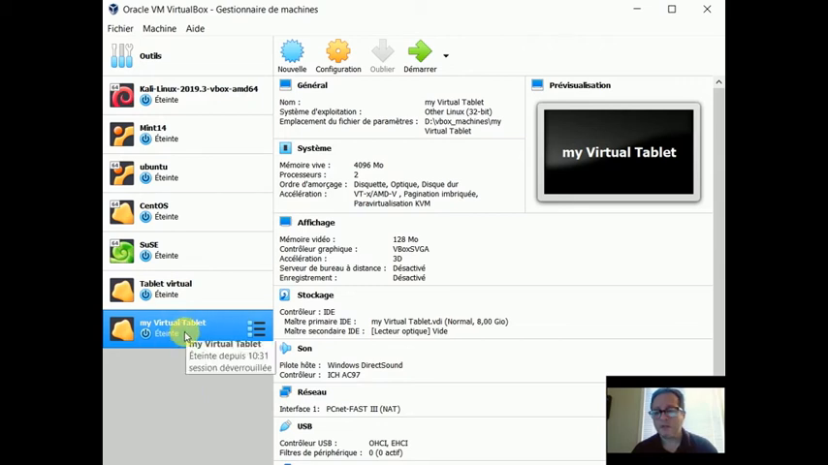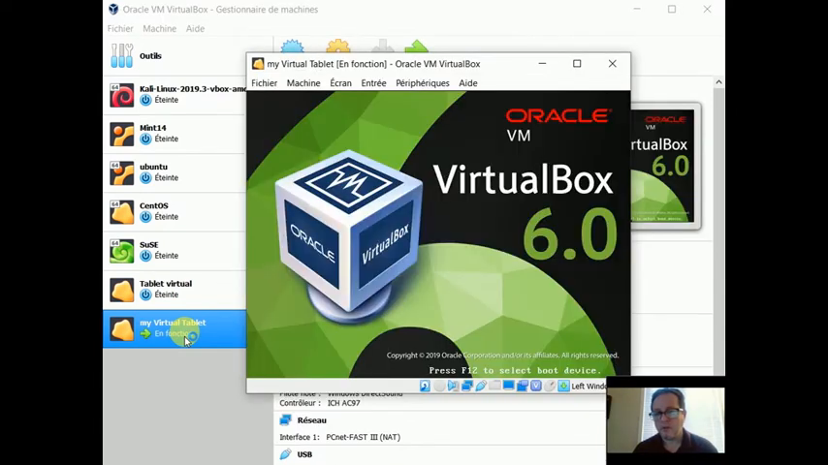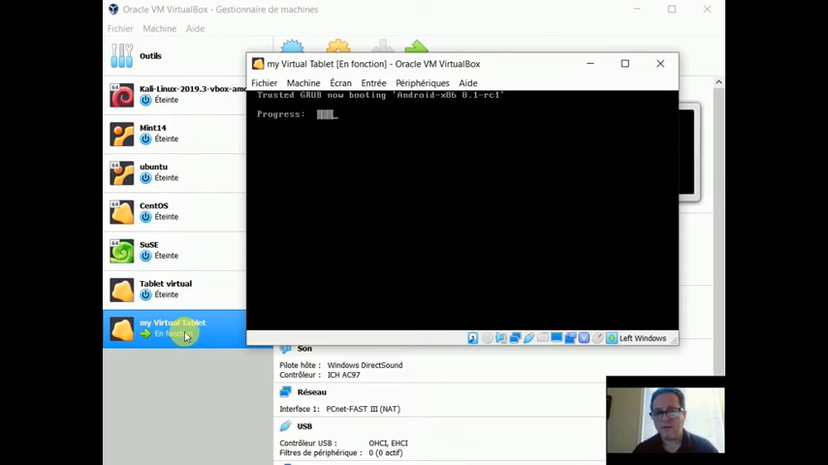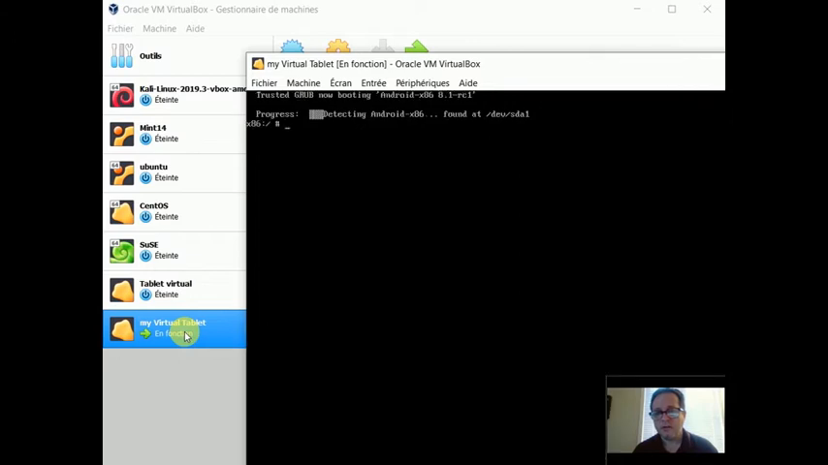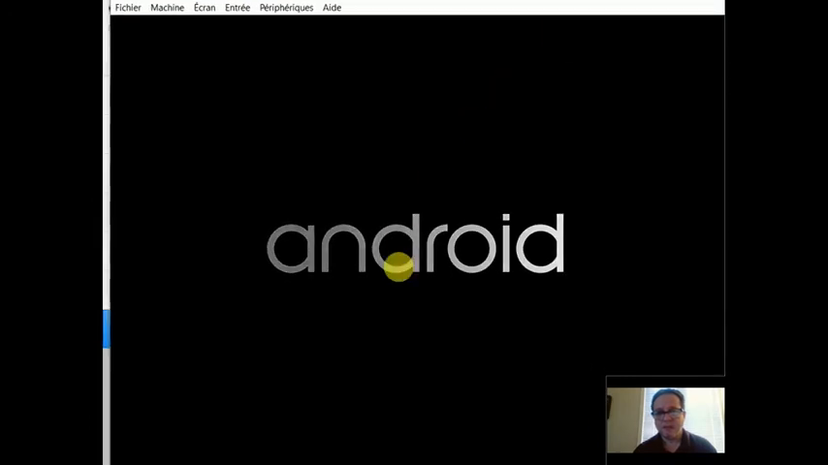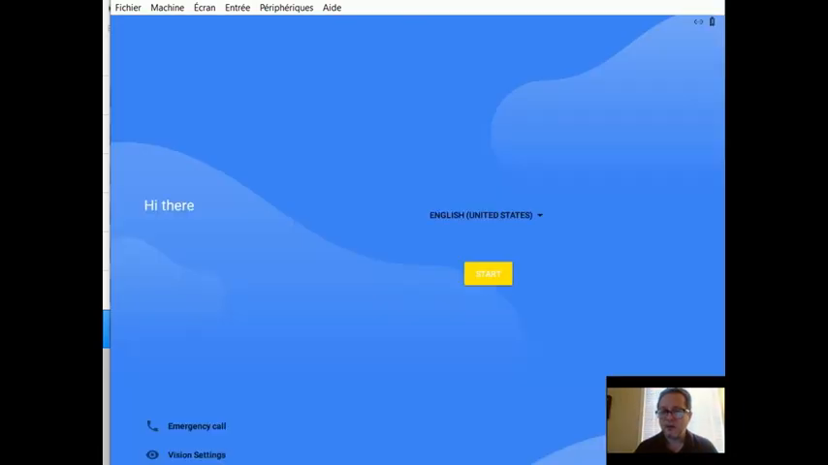So now let's try to boot up this machine again. Now we will boot from the disk, the operating system. So GRUB is asking me what kind of boot. I'm going to leave the default boot. Android is starting. So it's booting now. Good. So now we are in the setup of our new virtual Android tablet.